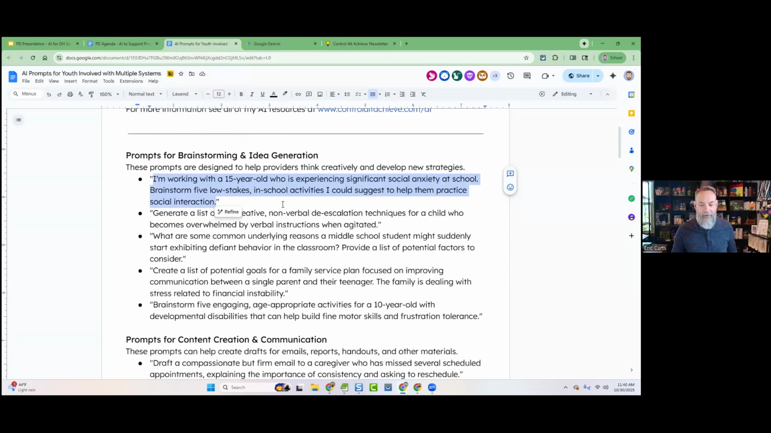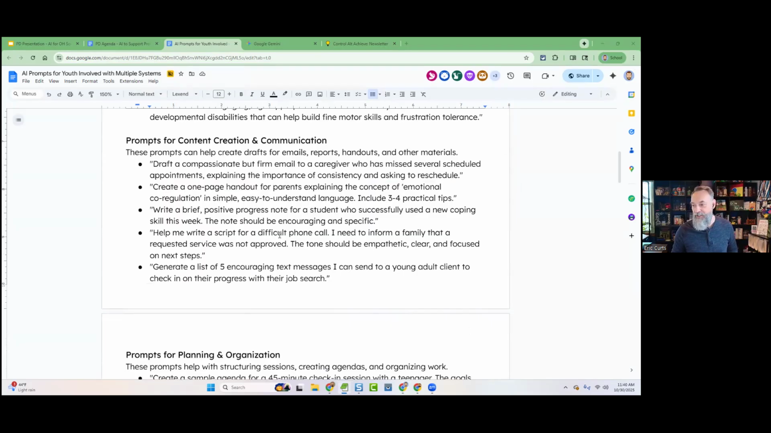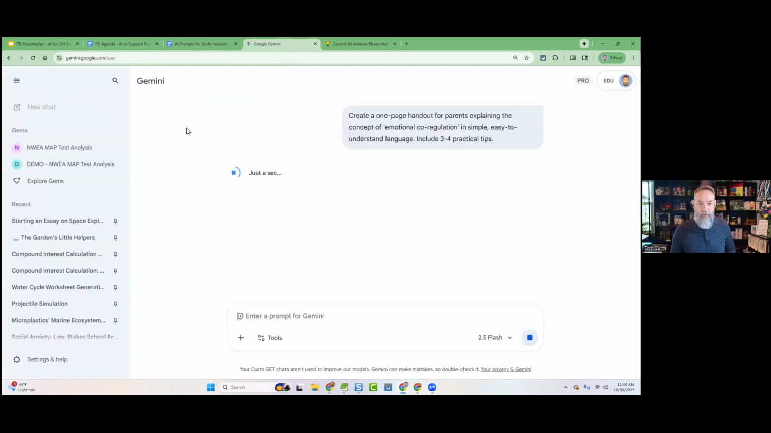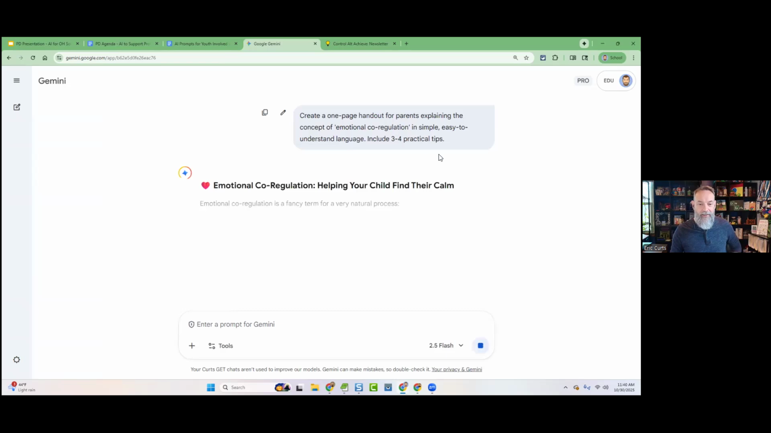Other ones, and again, I'm not going to run through every single one of these because obviously we don't have time for that. I was just going to grab a couple of quick ones out of the list here. Let's say we're going to create a one-page handout for parents explaining the concept of emotional co-regulation in simple, easy-to-understand language with 3 to 4 practical tips. Pop over to Gemini, start up a new conversation here. We'll go ahead and drop that in, and let's see what we get there.